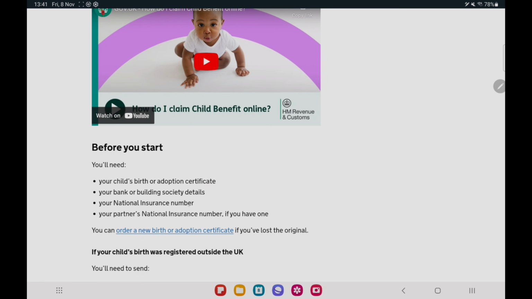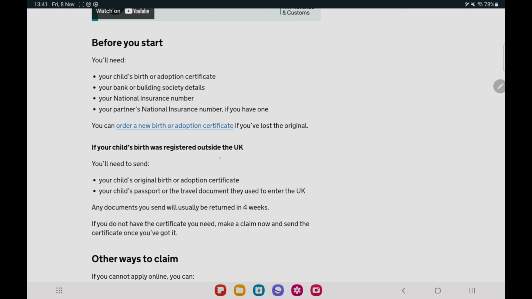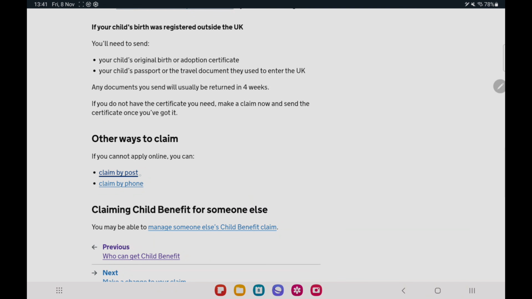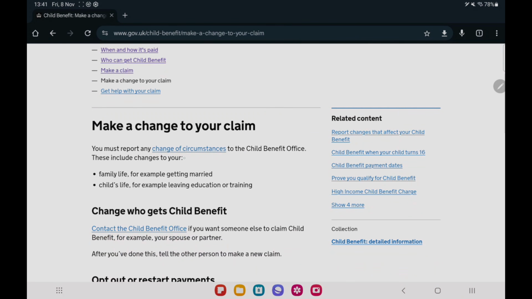Before you start, you'll need your child's birth or adoption certificate, your bank or building society details, your National Insurance number, and your partner's National Insurance number if they have one. If your child's birth was registered outside the UK, you still need the birth certificate and your child's passport or travel document. You need to enter these details in the child benefit application form.